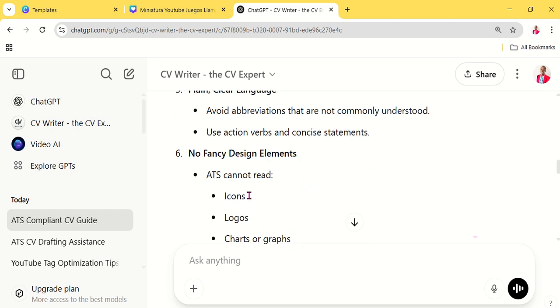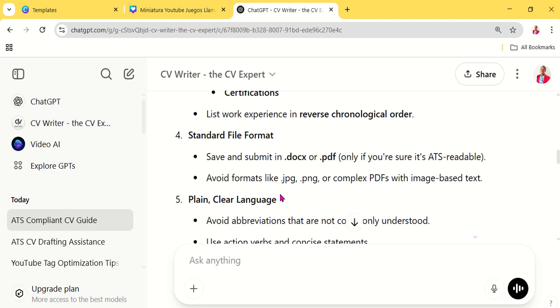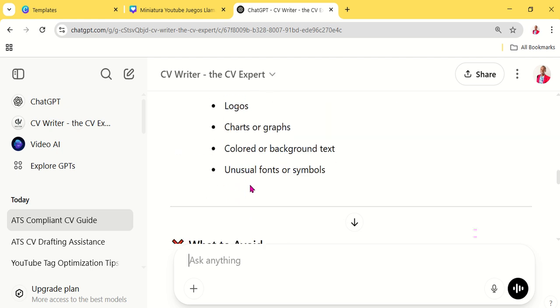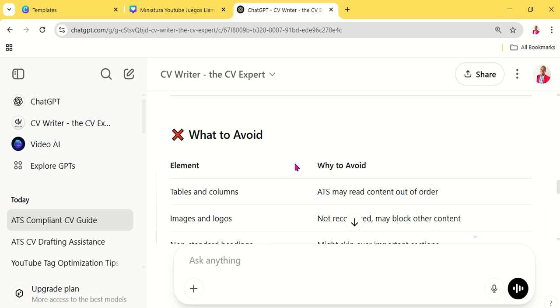Then you should be able to use plain, clear language. Avoid abbreviations that are not understood. Also use action verbs and concise statements. No fancy design elements. ATS cannot read icons. It cannot read logos. It cannot read charts or graphs. It cannot read colored or background text. It is unusual fonts or symbols.